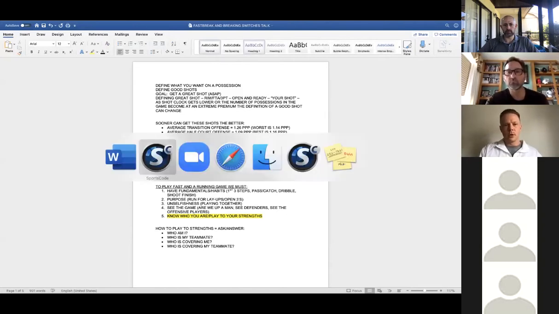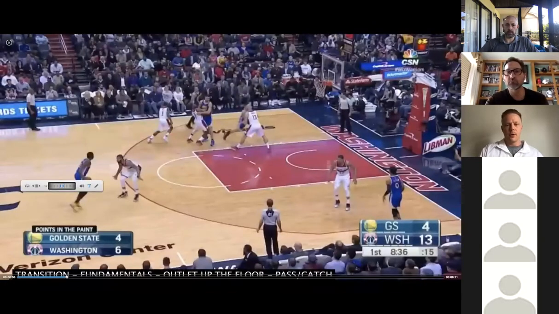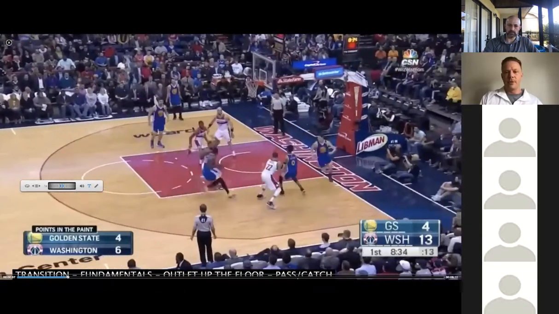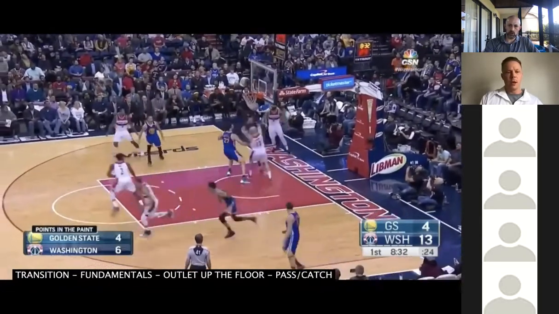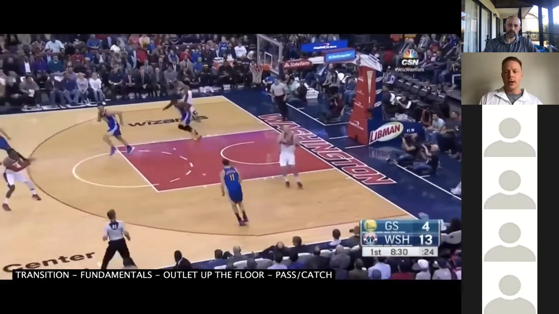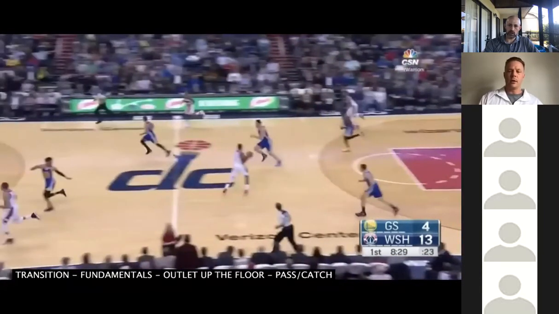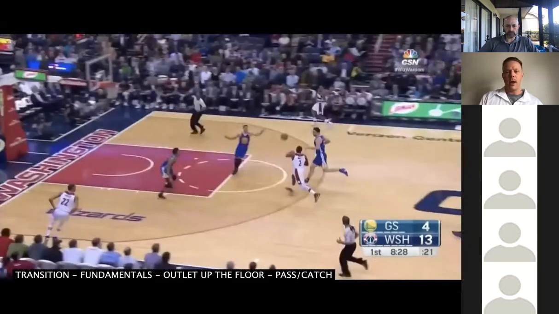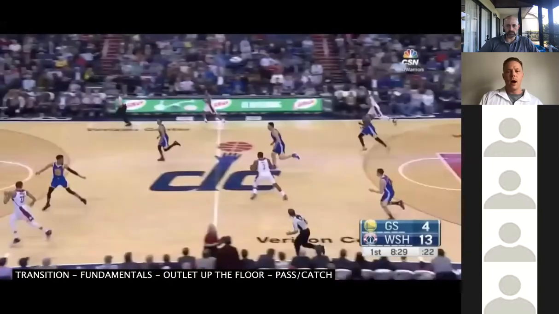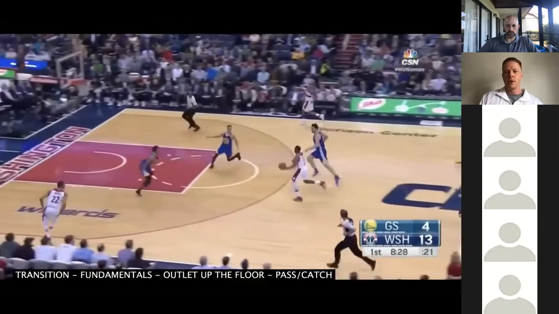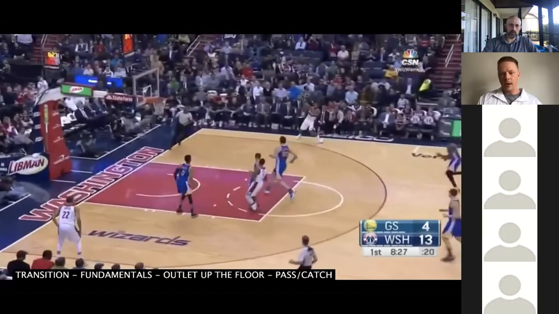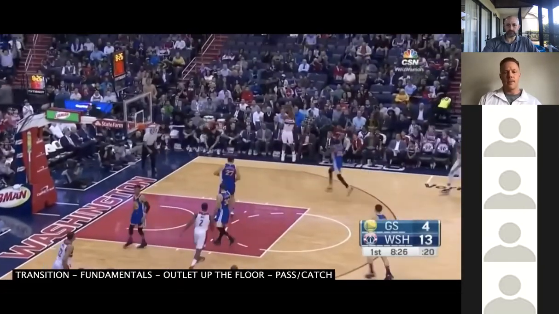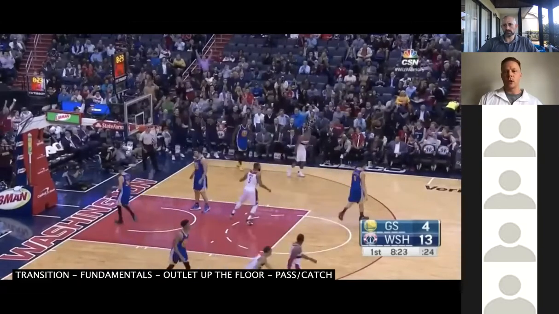Some examples of those things here would be a good example of fundamentals: getting that ball up the floor. You see here, John Wall for Washington is getting the outlet almost at half court. And you see here in the right corner, the shot clock is still at 23. So that ball's over half court in 2 seconds. And now he does a great job of making, obviously, it's a hell of a pass here with his left hand, but it's on time, on target, and the shooter is ready to shoot on the catch. So we've got good fundamentals on that play, and we're doing that at a great speed.